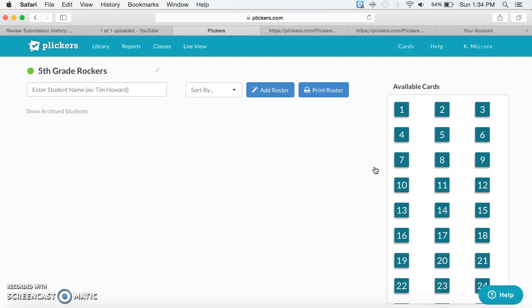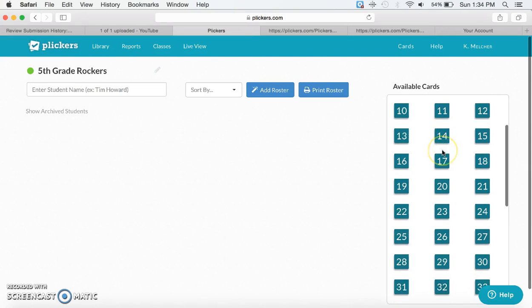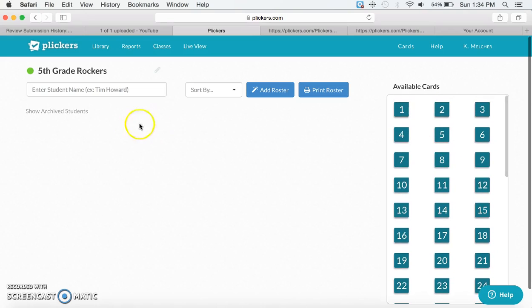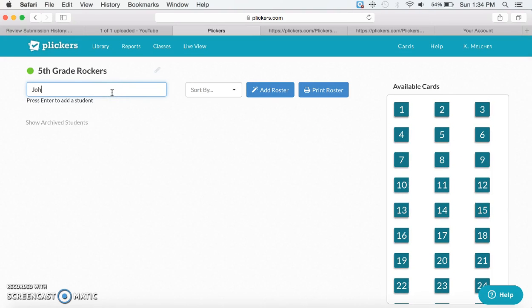This is where you add your students. So right now we have all Plicker cards available. So you go to this text box and you type in each student's name. So I'm going to type in John Smith, hit enter. And now John Smith has been assigned to Plickers card 1. This is where the numbers in the card become very important.